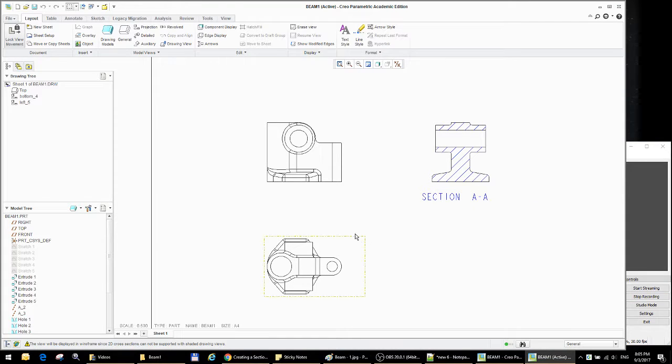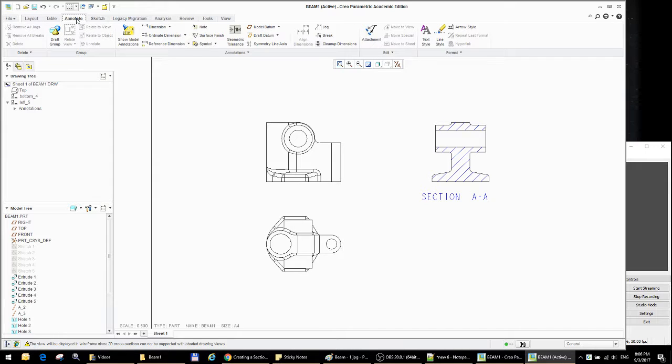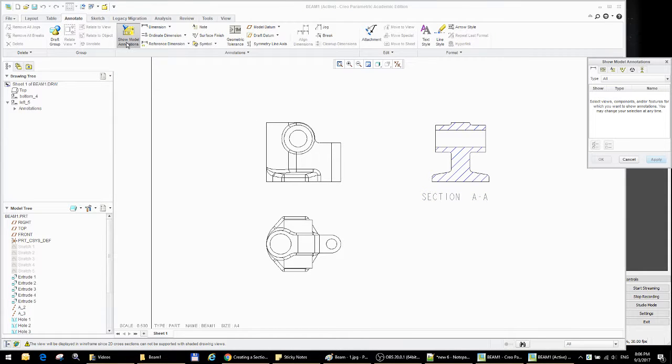Now, what we need to do is add the dimensions to these views. If you recollect, we have created sketches in a way that we can reuse them. To do that, we can go to annotation, and here in annotation you will find show model annotations. So you just click on show model annotation and pick the view where you want to show it. So I will just pick this view.